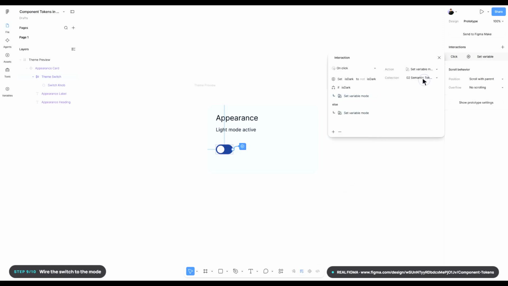I'm leaving the control name theme switch so a teammate can understand the prototype wiring at a glance. Now let's run it and watch the chain travel all the way to the screen. I'm running the prototype now. We start in light mode, pale preview, raised card, dark text, and the knob near the left. I press the switch once.